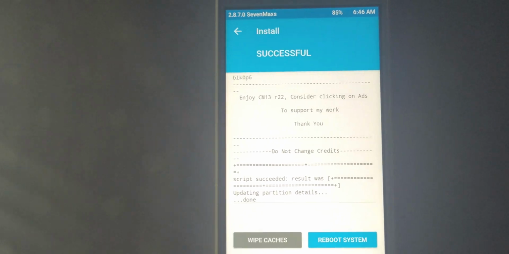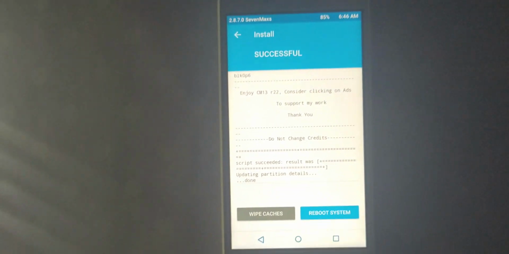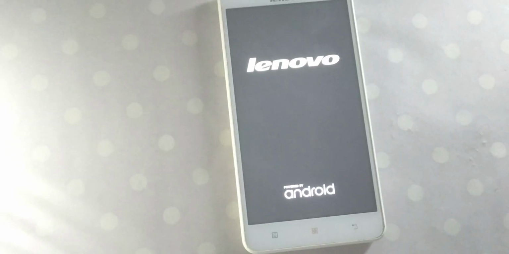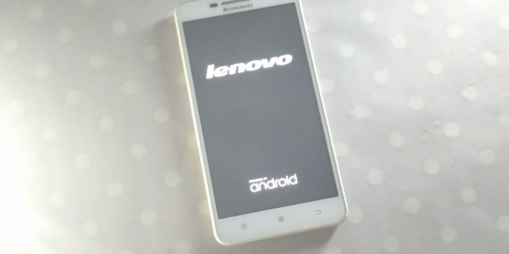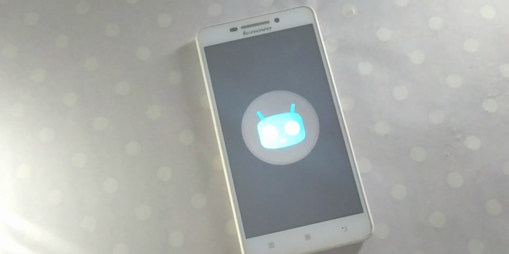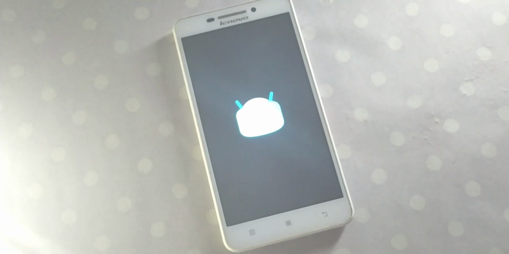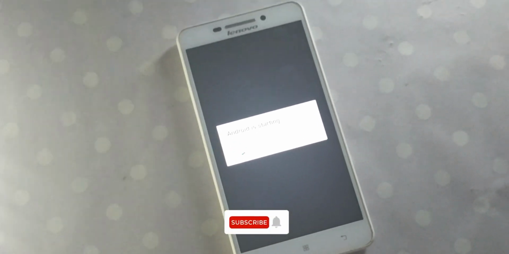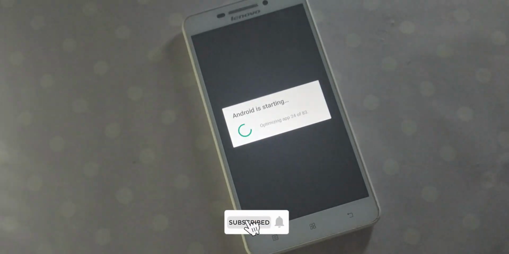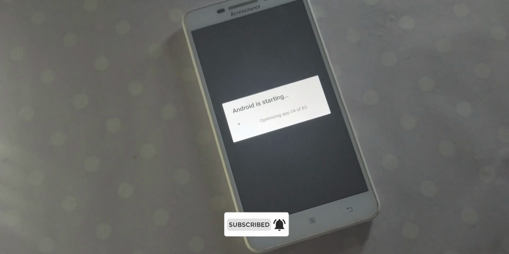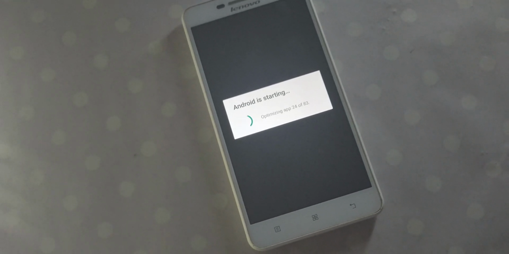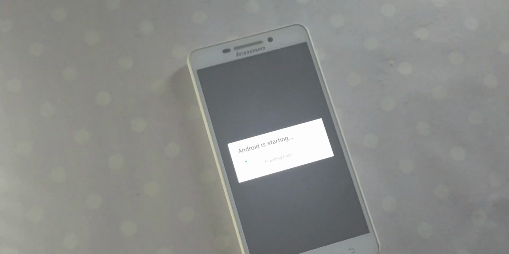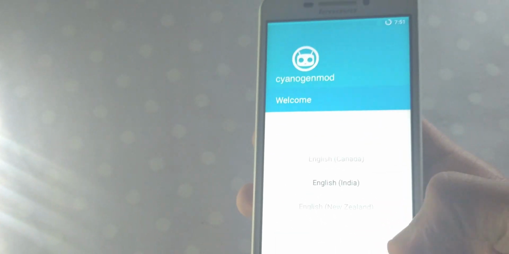After it installs, just click on reboot button. It will reboot the system and you will be booted to CyanogenMod. First boot takes around 10 minutes. That's it, we have successfully booted into CyanogenMod.